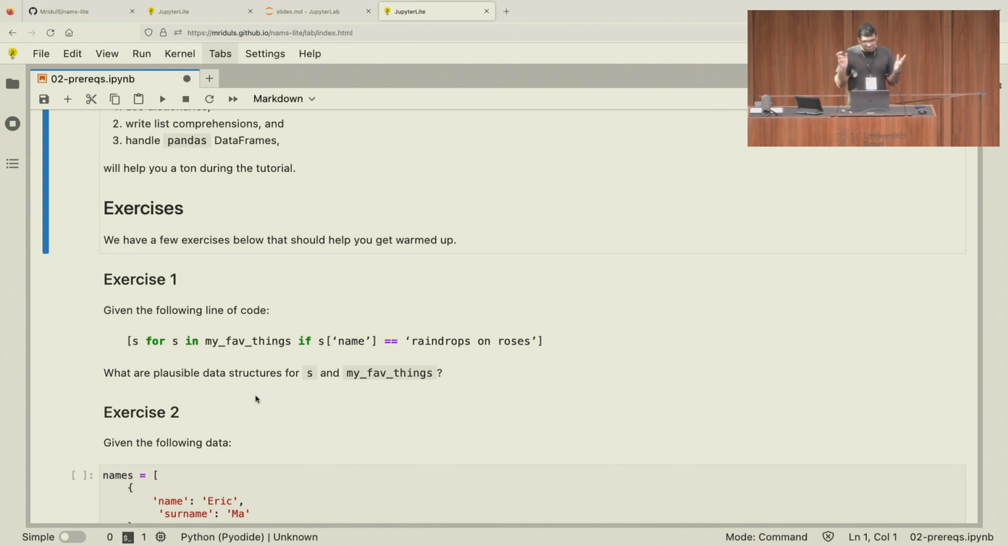Any ideas? What could be S? All right, so S could be a dictionary. We have one answer. Any other thing? What could be S? Yeah.